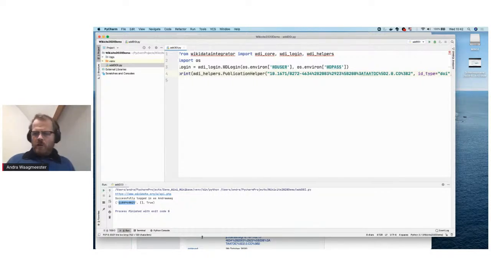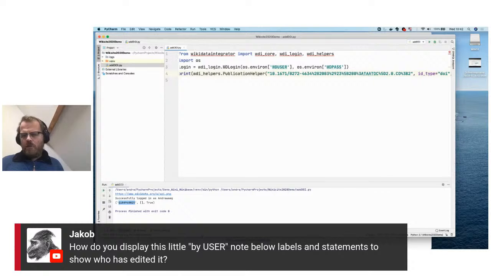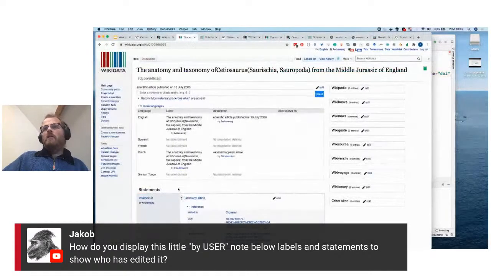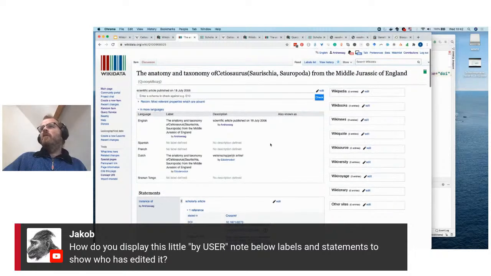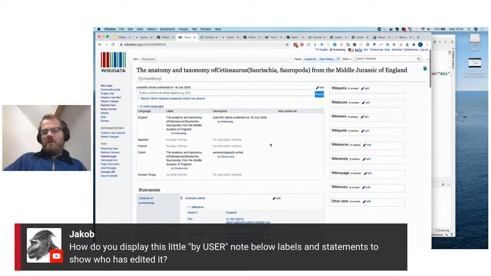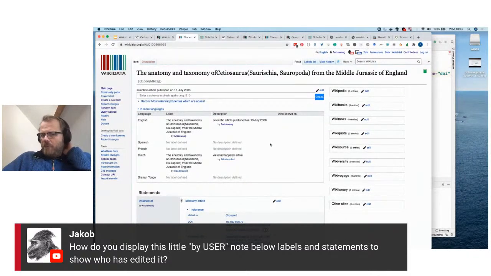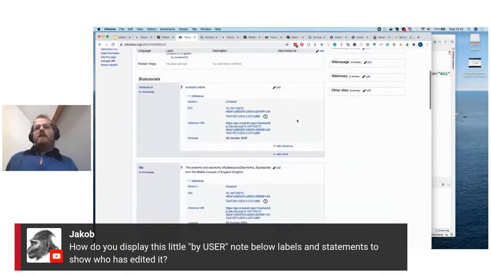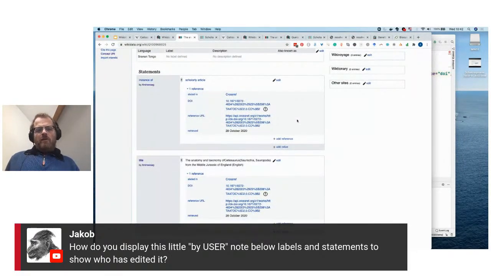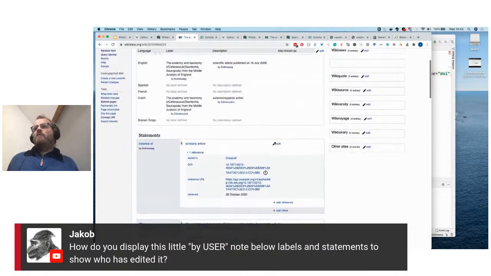So I see there is a question. How do you display this little by user node below labels and statements? Yes, I was aware of it. Where did I do that? This is a user library that I recently saw in another demonstration, and I added to it. I will try to see if I can find it. It's a user script that you need to install to your user account, and then you can get these items next to the properties and statements and labels.